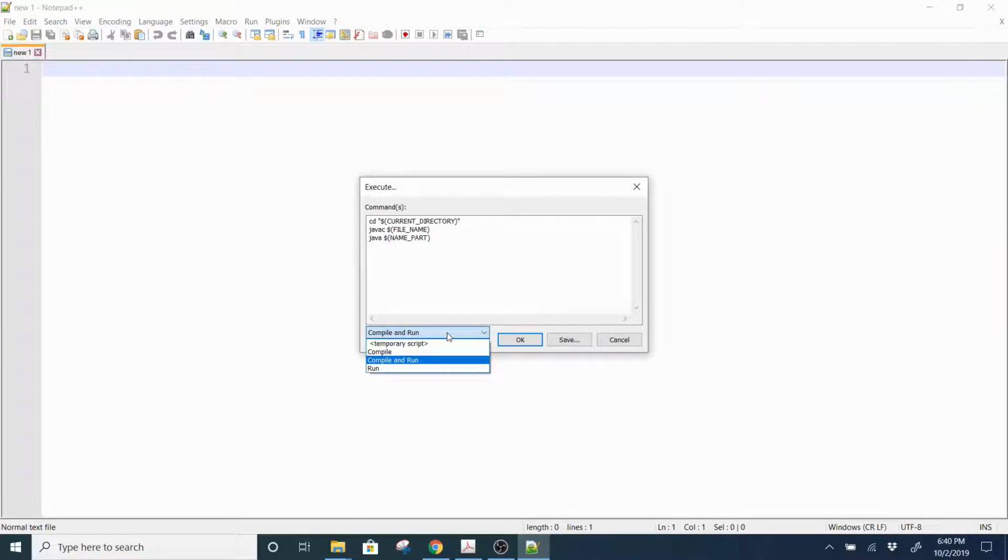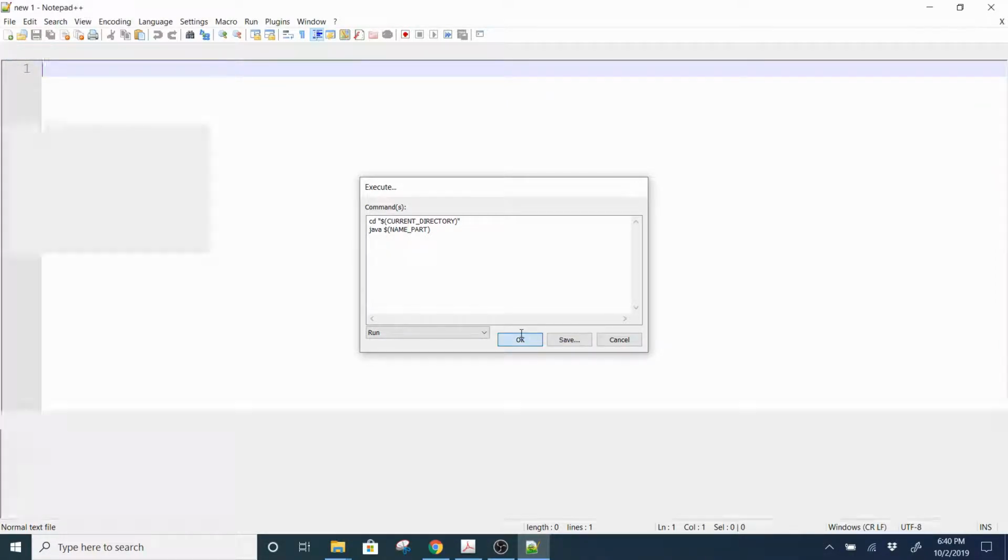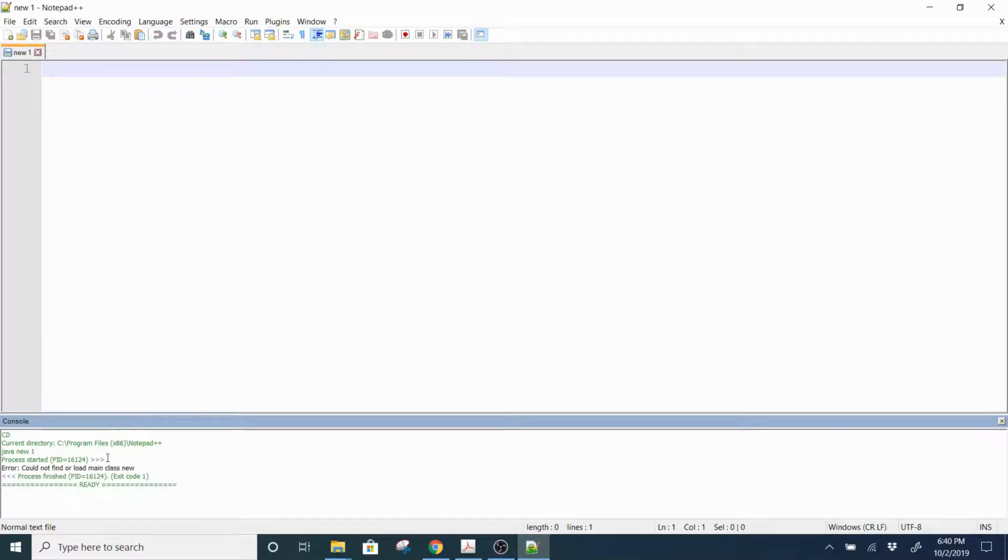I'm going to go back to my run command here and delete that C. And then I'm going to click save, and I'm going to save it as run. So like I'm overwriting it. I'm going to hit OK. All right, and then it tried to compile, but it didn't. This is not a Java file, so it didn't compile.